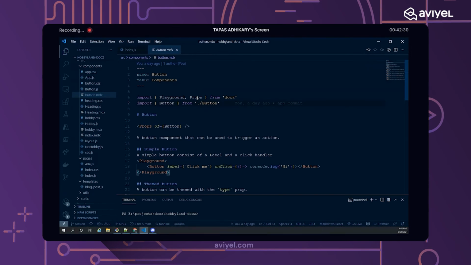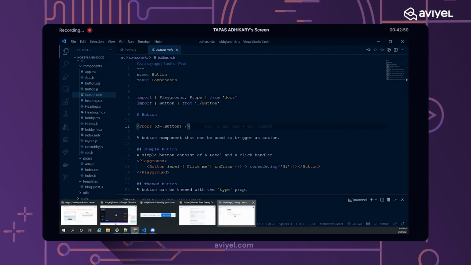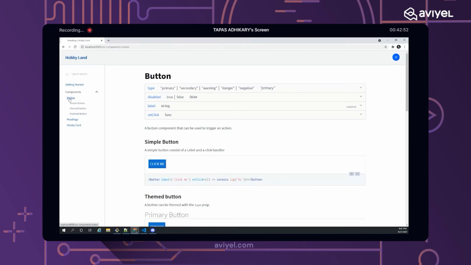Let's use it, right? How do you make these properties come in? You use this props component, say props of the button component. That's it. It is going to create a table structure for you, explaining each of the properties, the props that button uses. So let's see the button component a bit to understand that. So if I click on button, this is the props table I was talking about.